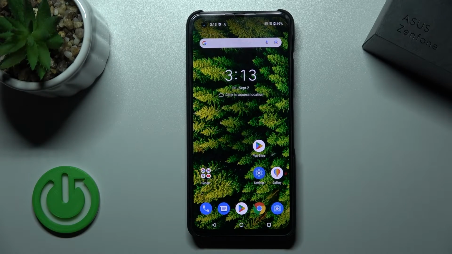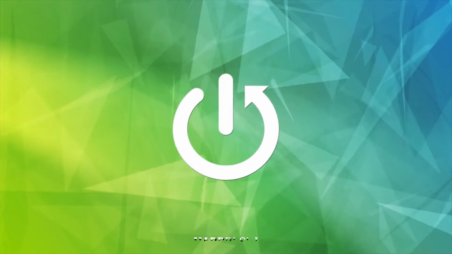Welcome, today in front of me is the ASUS Zenfone 9 and I'll show you how to change the home screen transition on this device.